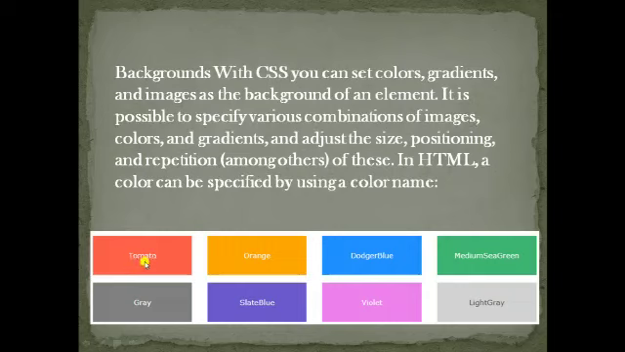Red would be tomato, orange is orange, blue is dodger blue, this is medium sea green, this is gray, this is slate blue, this is violet, and this is light gray. Again, I would like everybody to learn these colors because we cannot use other names in spite of that.